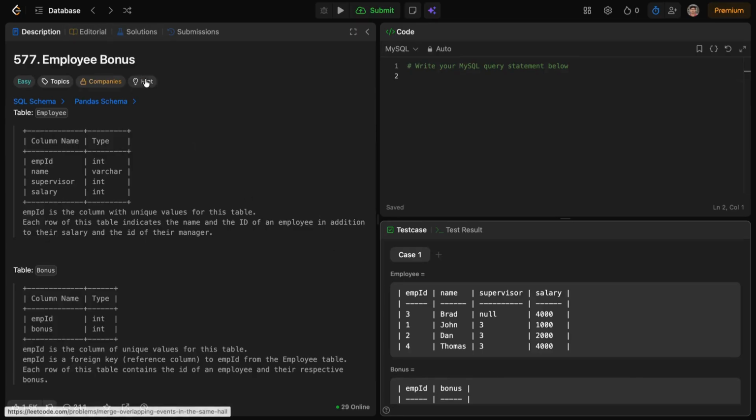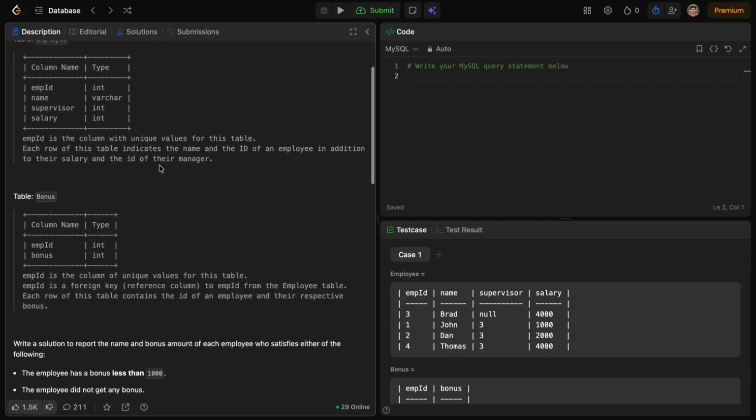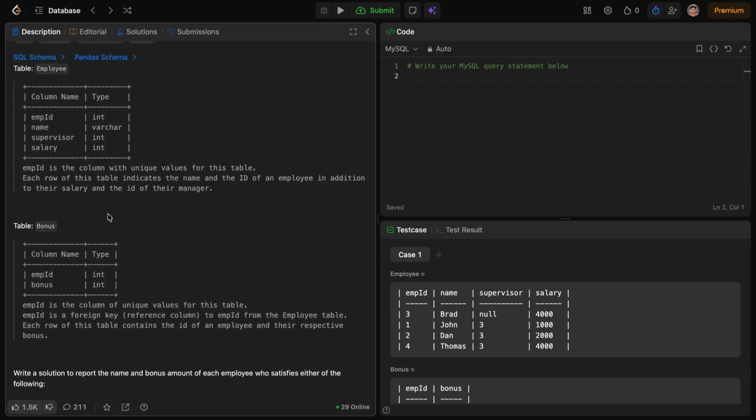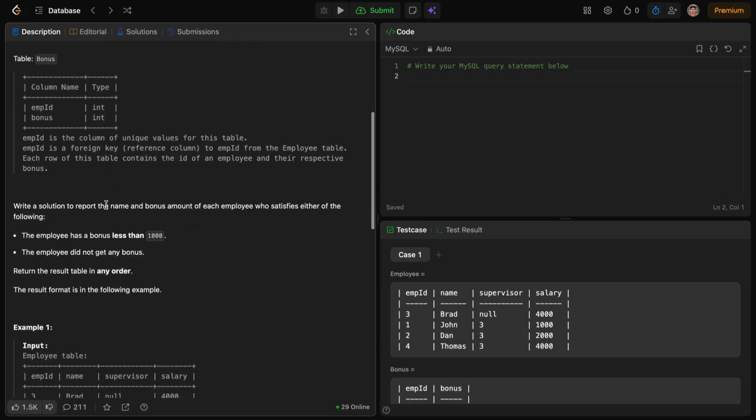Welcome back. Another question from the SQL series. The Employee Bonus is a simple, easy question. It gives two tables, Employee and Bonus. What they ask is: select the employees who have a bonus less than 1000, and those employees who did not get any bonus.